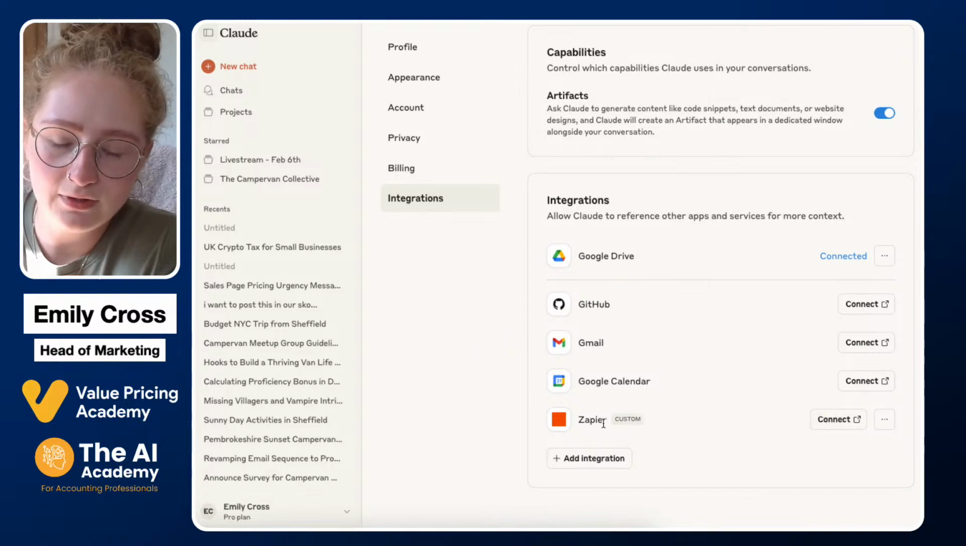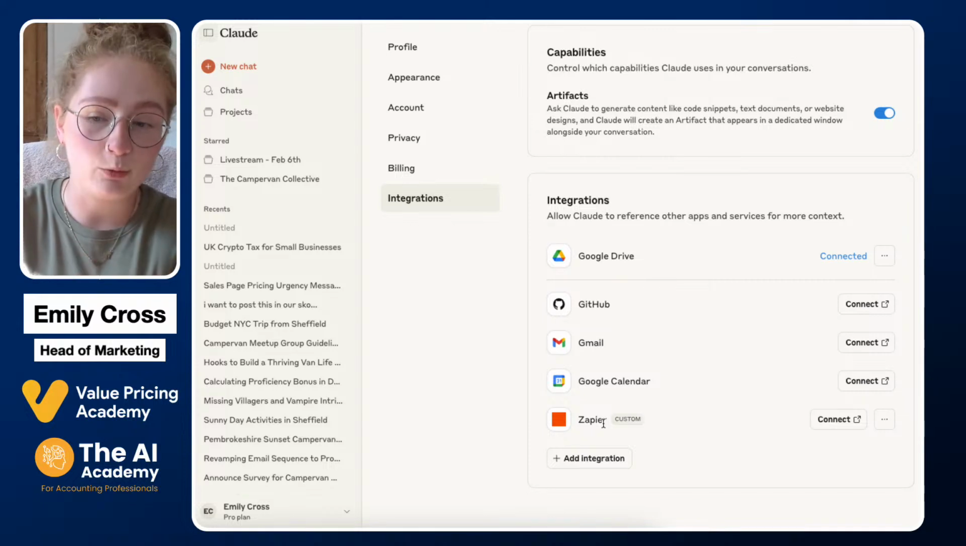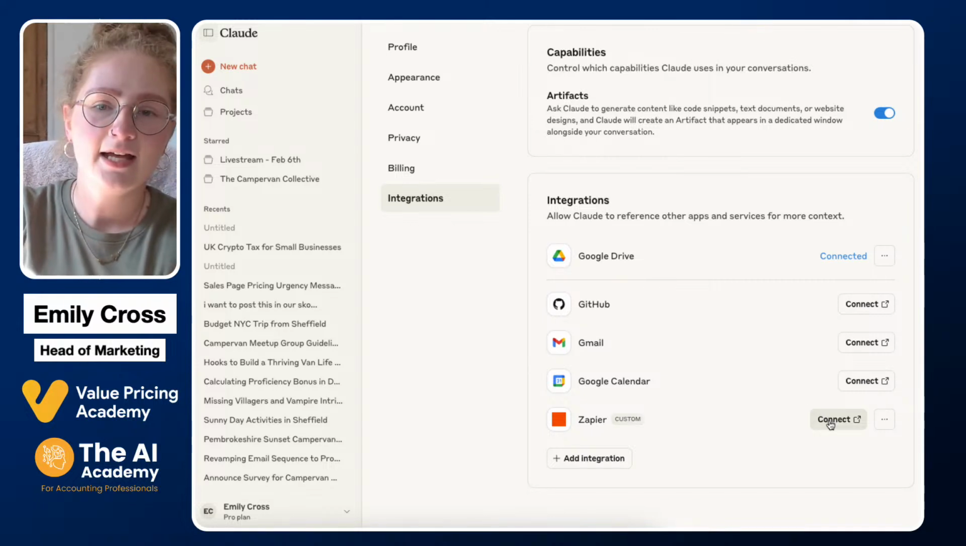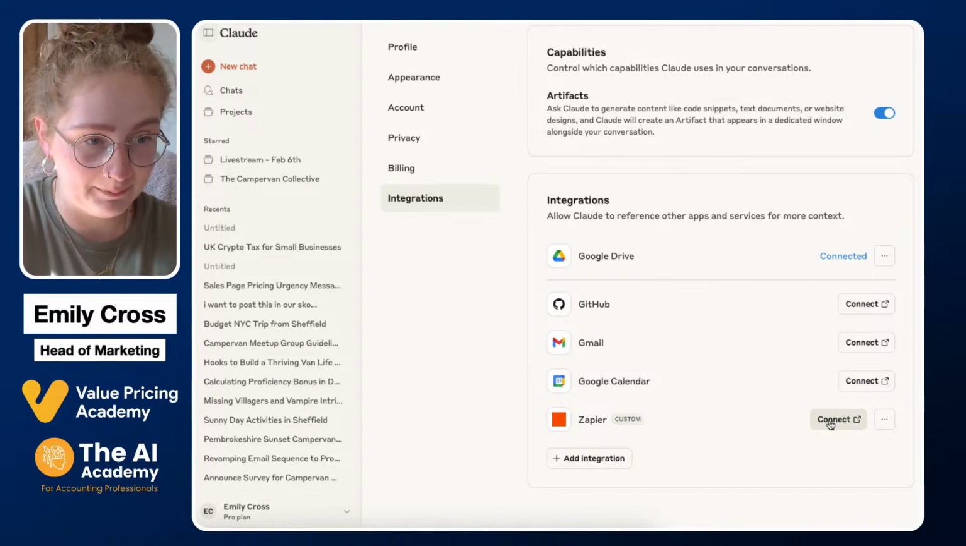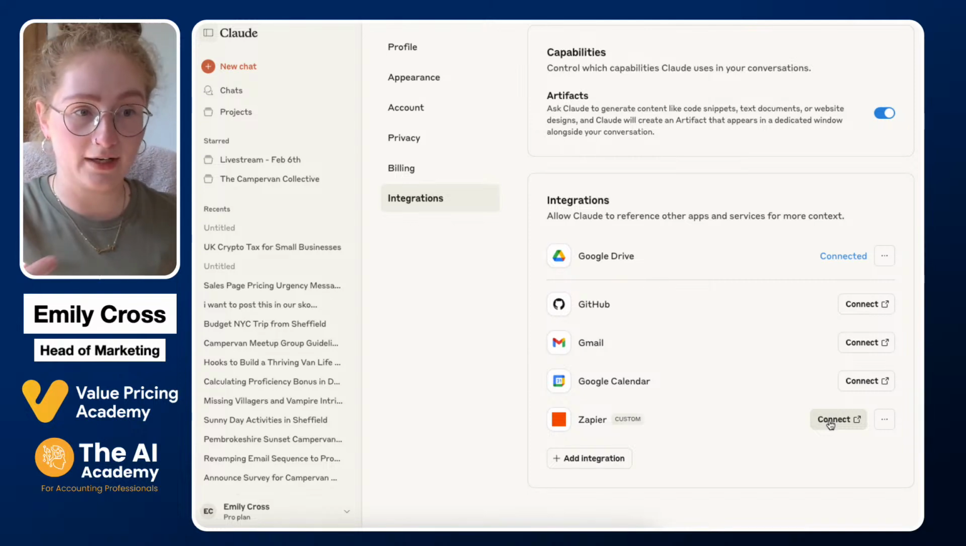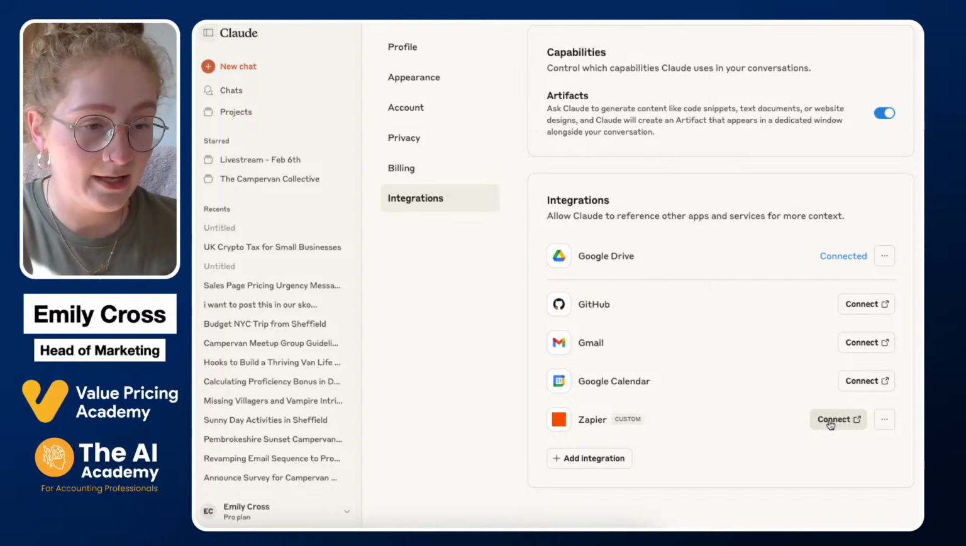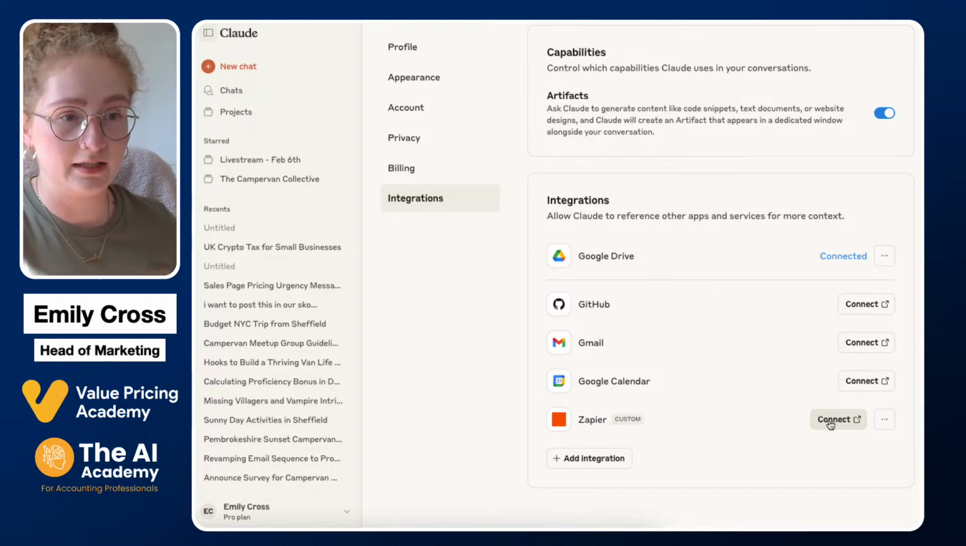So then what you would do now that it is an available option is you would click connect and go and sign in on Zapier as well so that it connects it to your account. It didn't work for me, so that could be that it's still in testing phases.